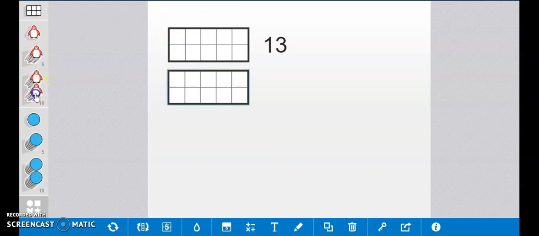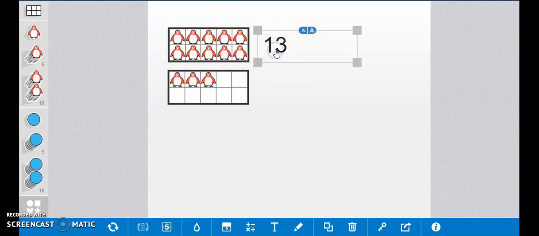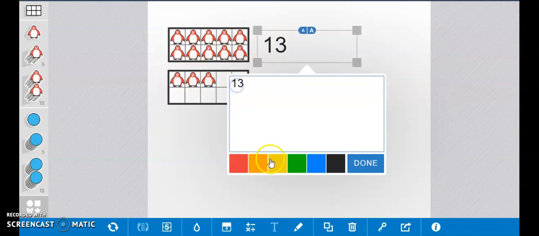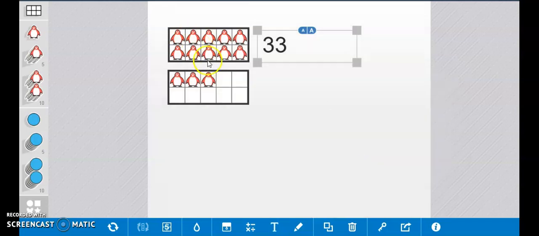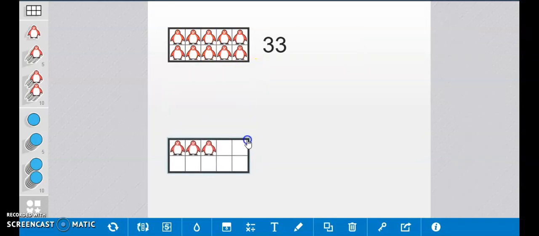So I know that I am going to fill my 10 frame up here, and I'm also going to add 1, 2, and 3 on the other side, so I have 13 penguins total. Okay, let's make things a little bit more interesting. So we're going to keep working with the 3, but this time we're going to do 33. So here I have a complete 10 frame. I'm going to move my other 10 frame over here.